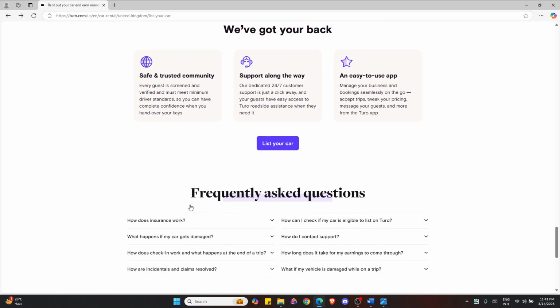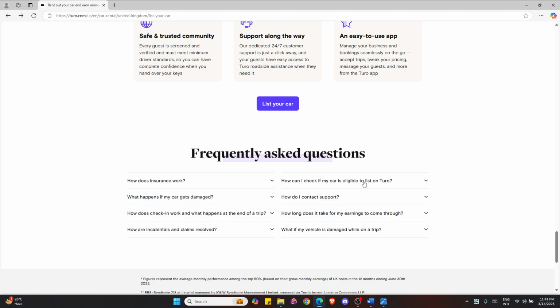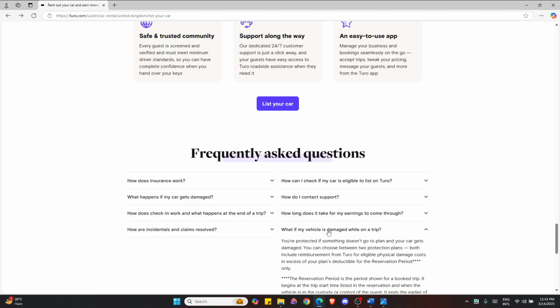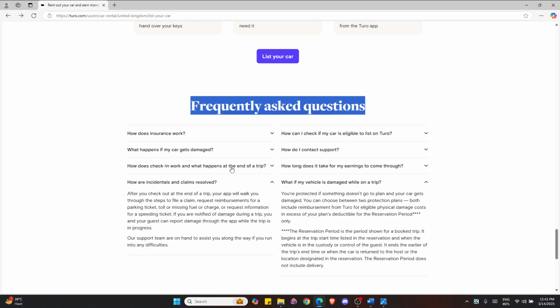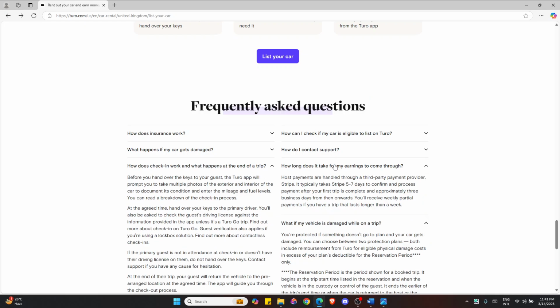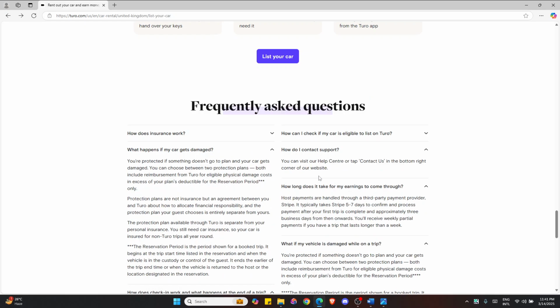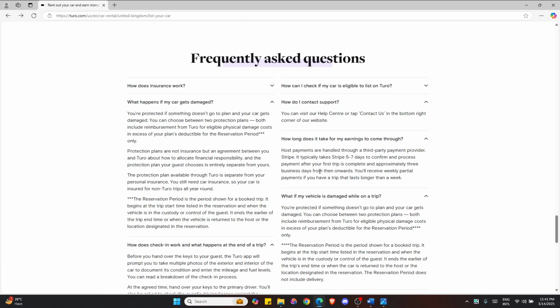So that's how it works. If you have any more questions, check out the frequently asked questions section to see what you can and can't do. And that's all there is to it. Now you're ready to start renting your car on Turo. This is a great way to earn money, and the process is simple and secure.